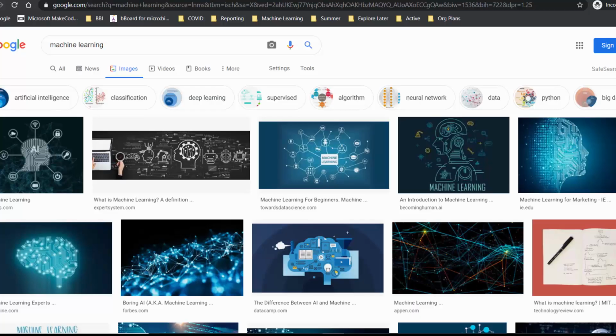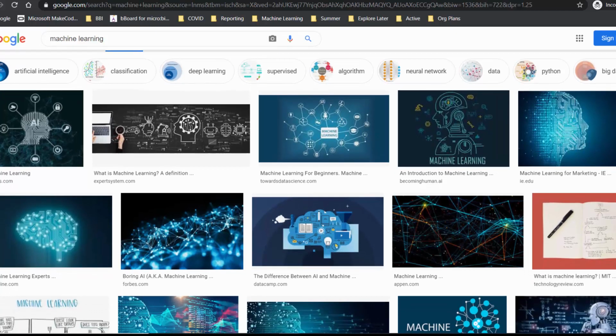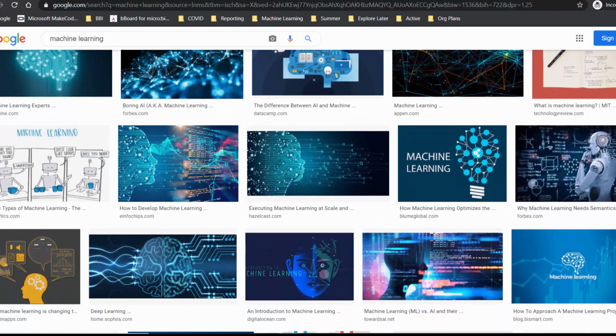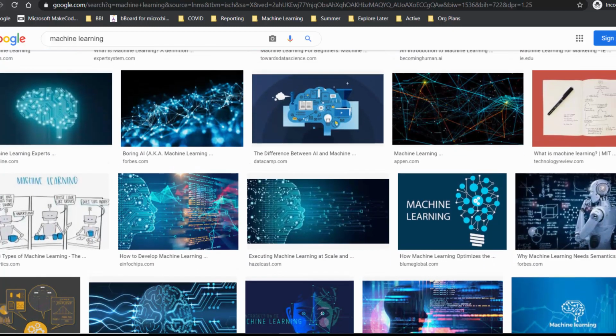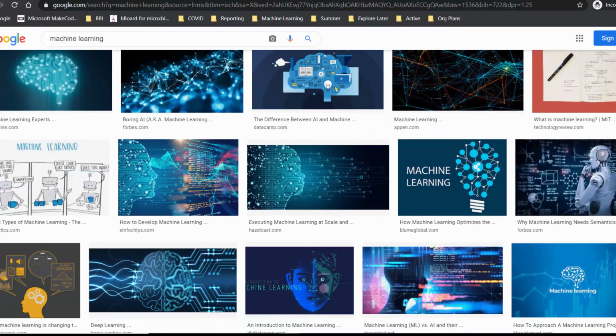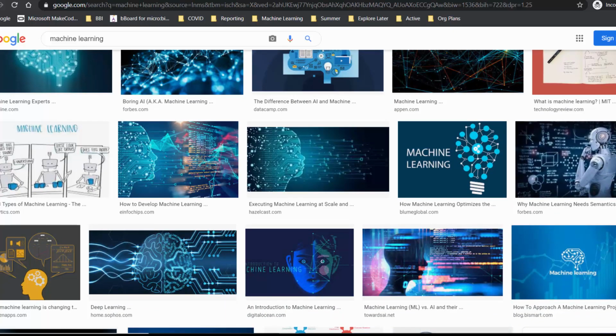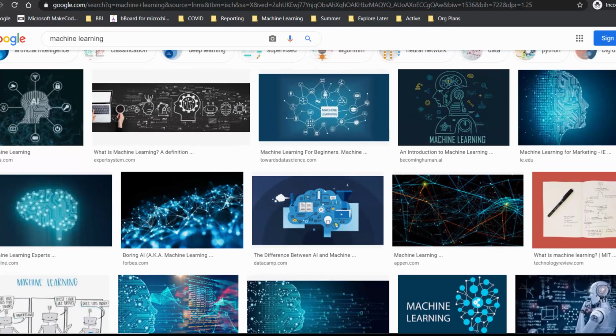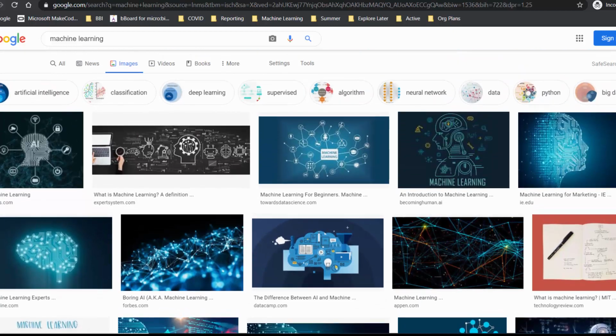Hey everyone, this month's coding challenge is going to be all about machine learning. I think when a lot of people think of machine learning, they think of images like this. I just did a quick Google image search for machine learning, and it's just random pictures of futuristic brains that have circuitry in them or robots in front of blackboards learning things. A lot of people maybe don't know what it means.